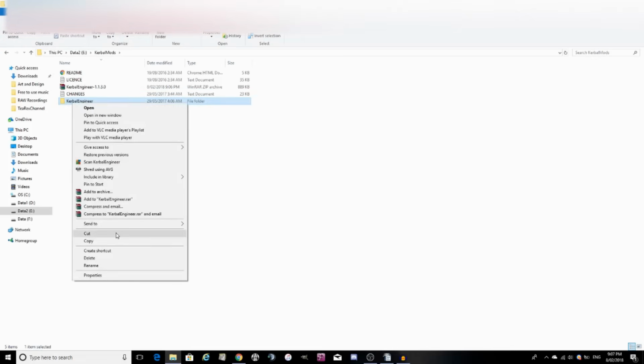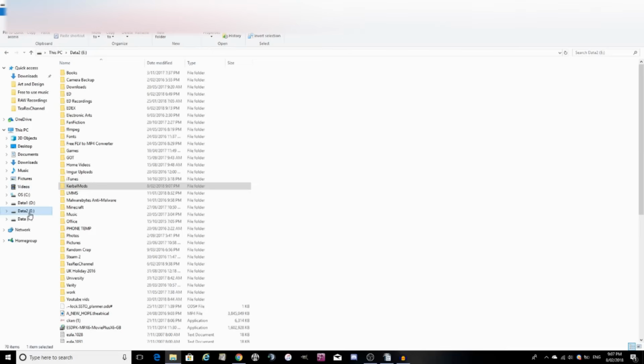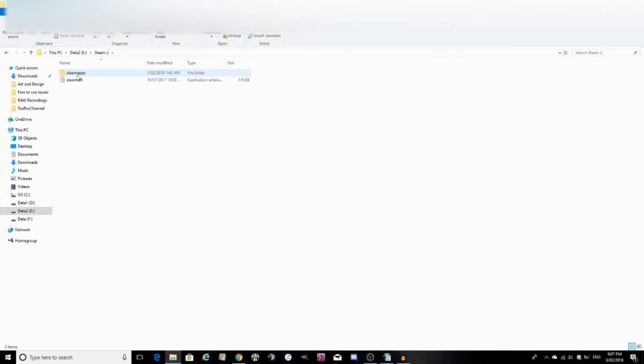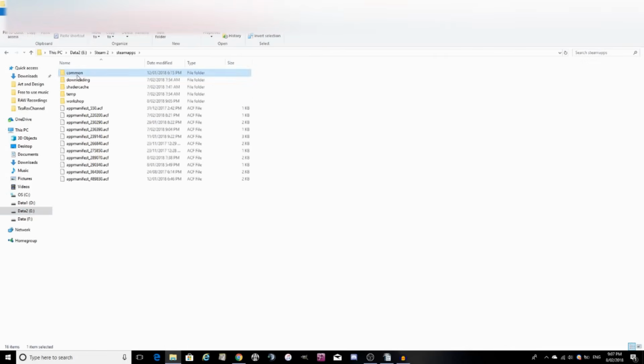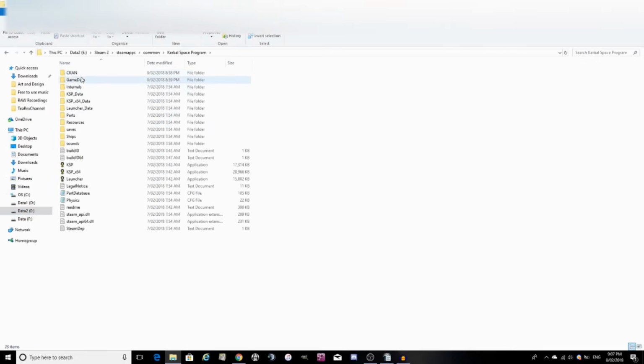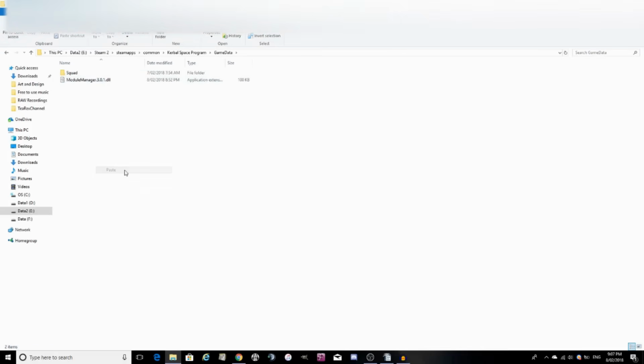So you want to cut or copy it and paste it into your Kerbal Space Program GameData folder. So steamapps, common, Kerbal, GameData, paste. And that's it, that's the mod installed. So once you run the game, Kerbal Engineer will be running on there.